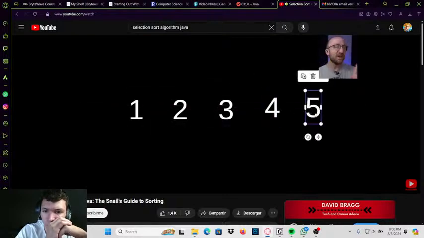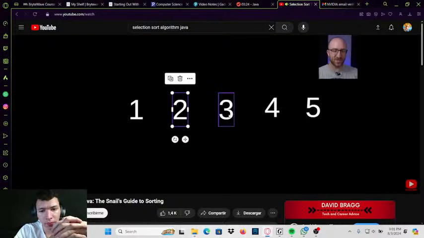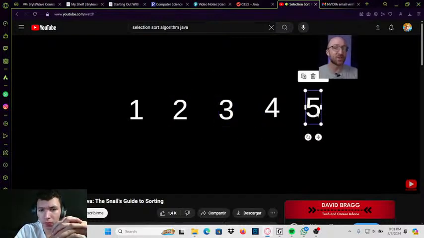Now, once we're looking at the very last number in the array, we know that there's nothing past it to switch with, so we know that it's automatically already in the right place. And so that's it, we're done. We now have the array of integers in the correct natural order.